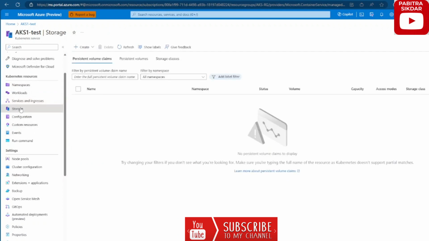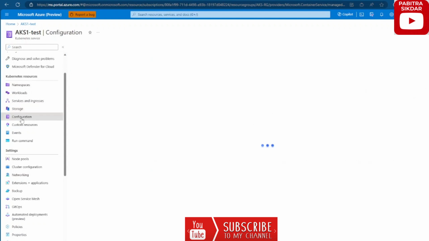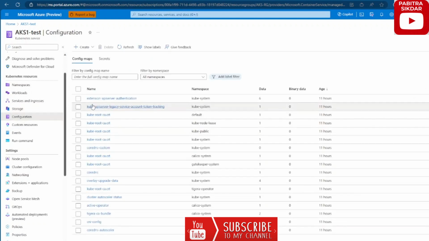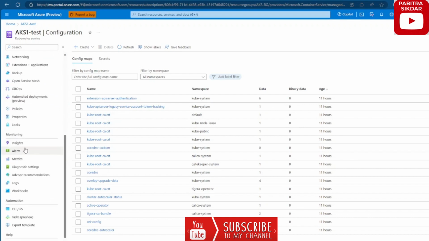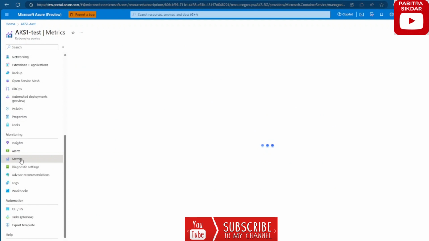If I go to storage, nothing attached. If I go to configurations, I could see so many things: ca.cert, then we have CNI config, core DNS autoscaler, and then if I go to metrics, yes.